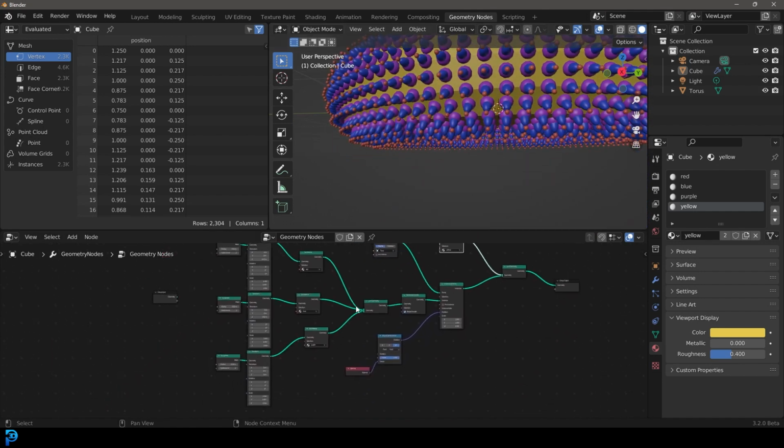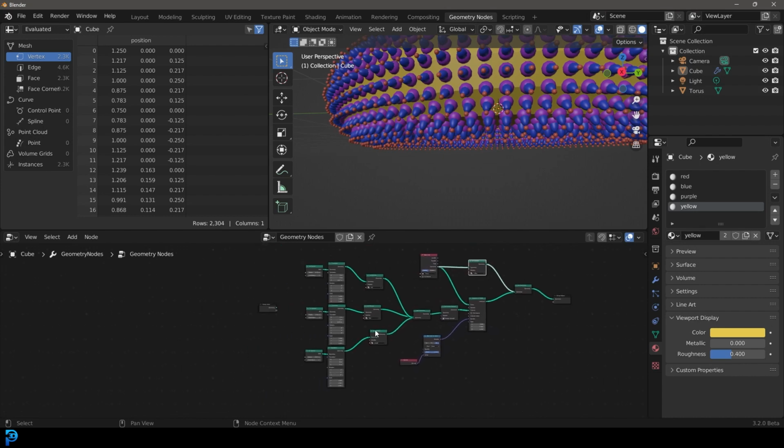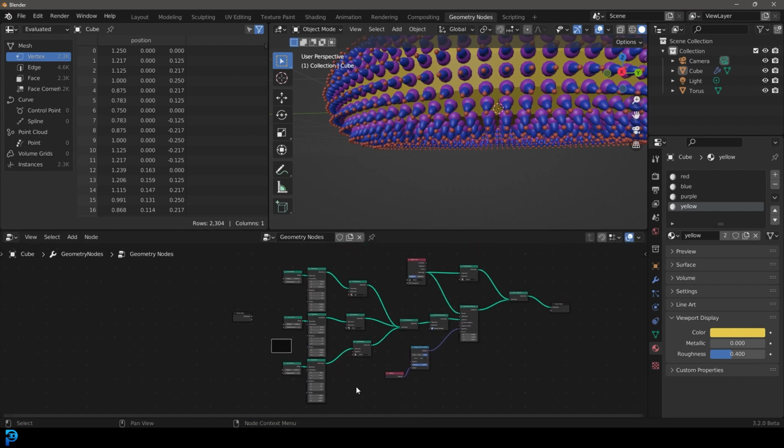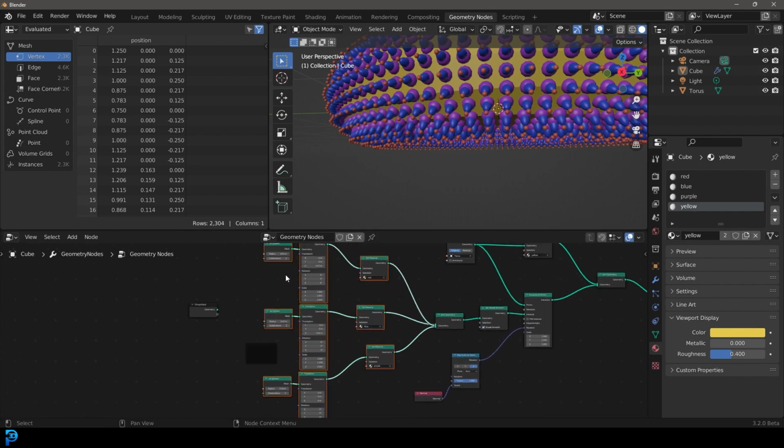But what we could also do, just for a little bit of extra organization, is frame things. So we're going to go Shift A, go down to layout, and get a frame. Let's place a frame here, and let's take all of these icosphere objects here with their transforms and their set materials.